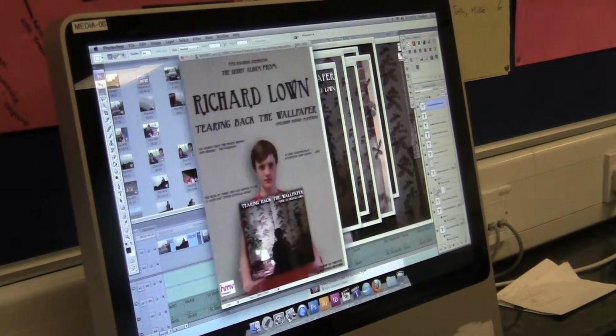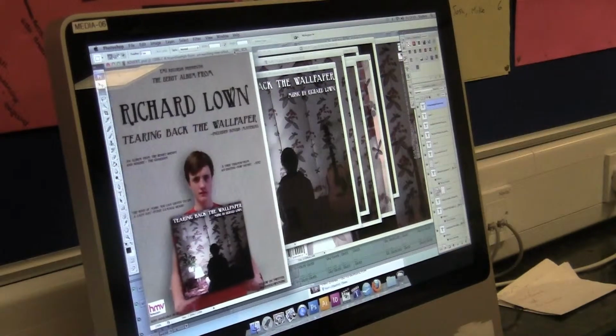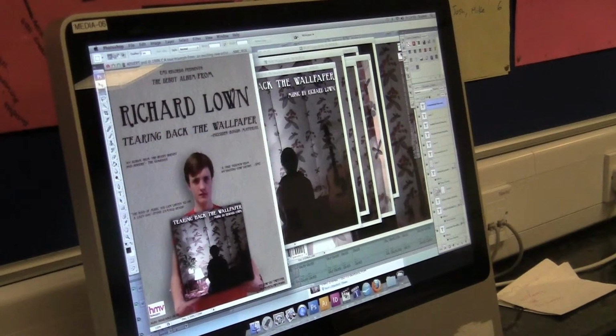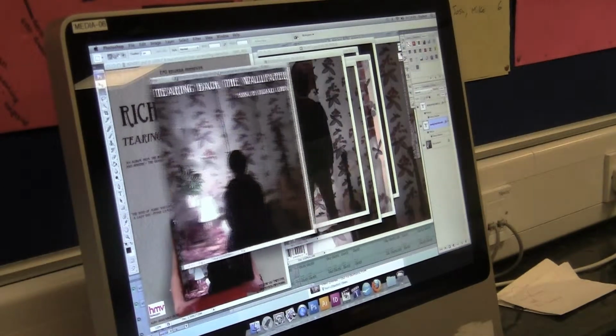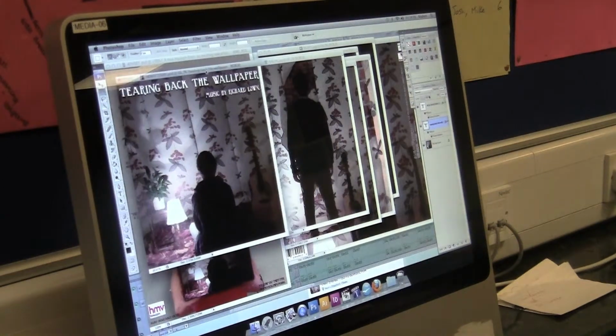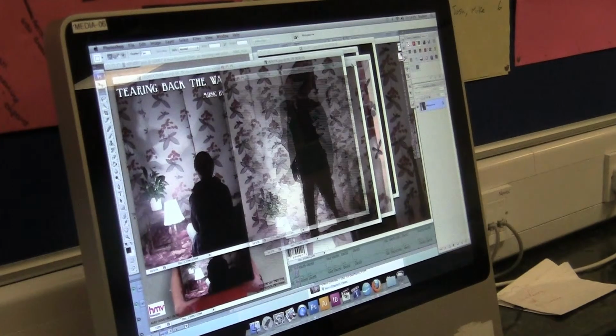We used things like text boxes to introduce quotes and the titles and the fonts for the advert as well as the digipack. We also used sepia and watercolour effects to fit our indie genre.